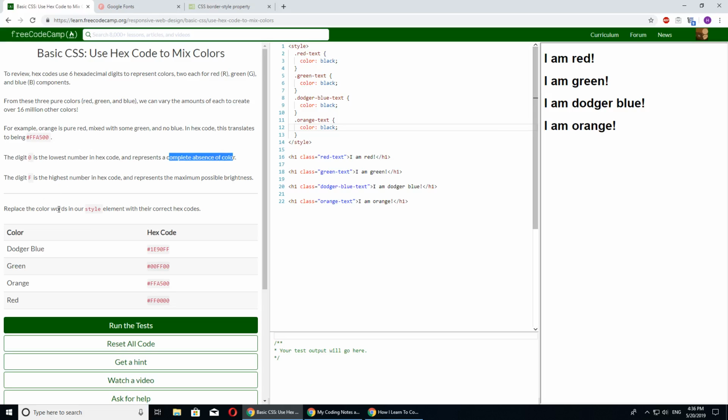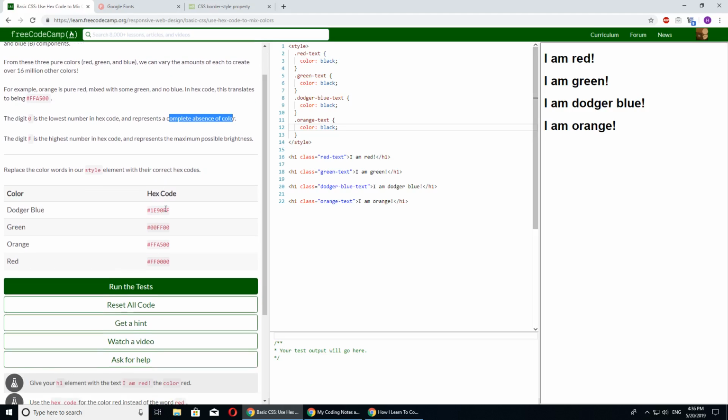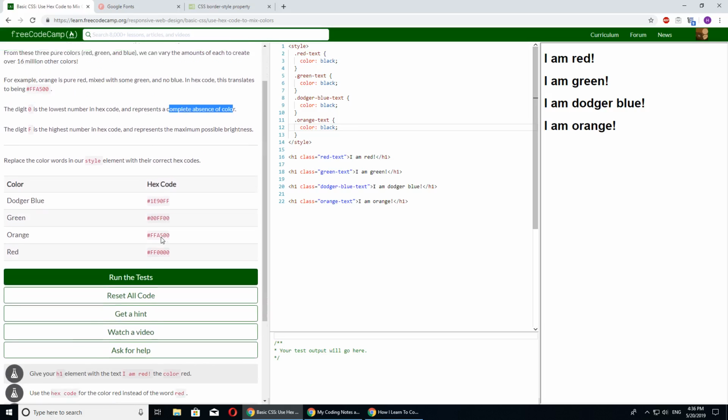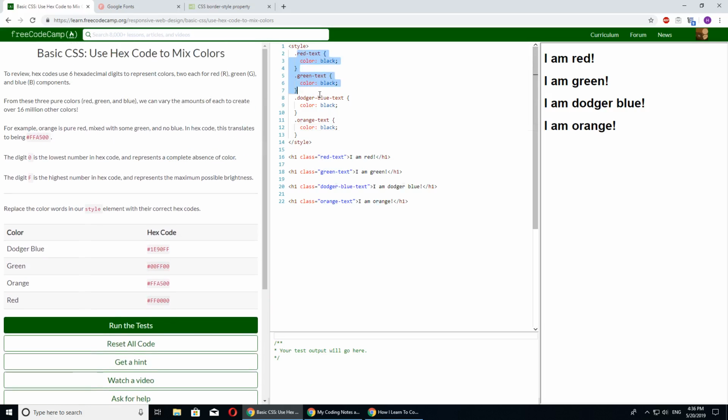Okay, replace the color words in our style element with their correct hex code. Okay. Style element, black, black, black, black, blue, green, red. Okay, interesting. Dodger blue. Copy, paste. Green. Orange. Orange and red. I'm red, I'm green, I'm Dodger blue, I'm orange. This is pretty simple.